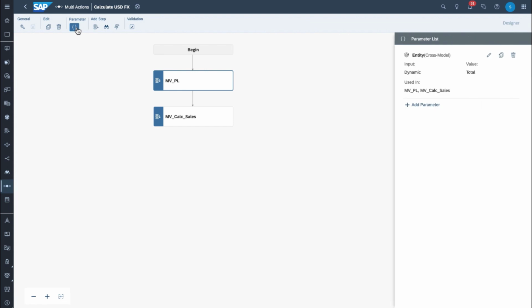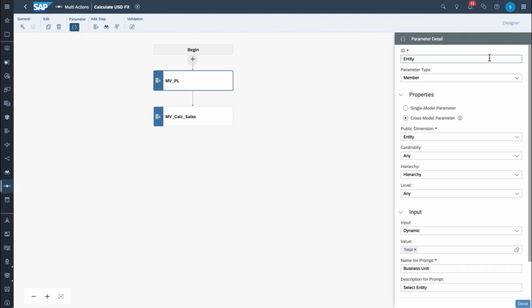If I just look at the parameter that I have for the multi-action, we have this new cross-model parameter. Of course, I've chosen the entity dimension. Within each data action, there's also a corresponding entity dimension that can be passed through.